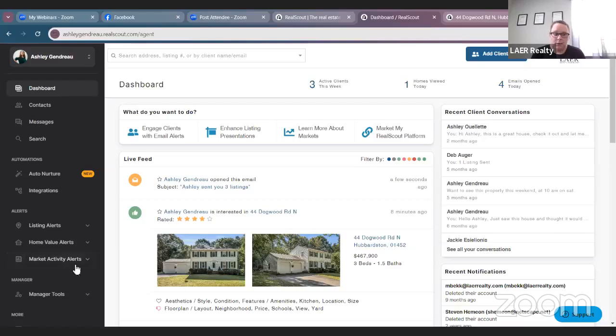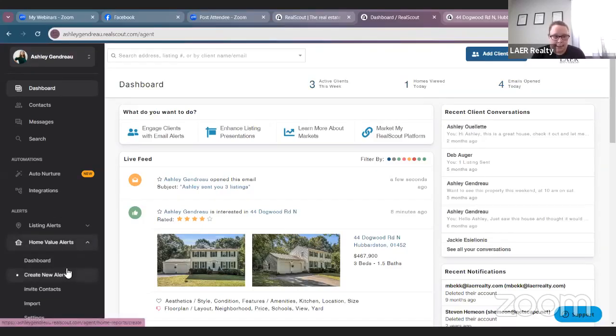The next thing I'm gonna go over is a market activity alert, home value alerts you can set up, right? So it's kind of like a quick estimate of value. Again, it doesn't take into account everything that a CMA would. So I tell my clients, if you want to use it just to get an idea, you can, but don't expect that exact value when I do the CMA, because the CMA does take into account a lot more than just the quick home value alert, right?